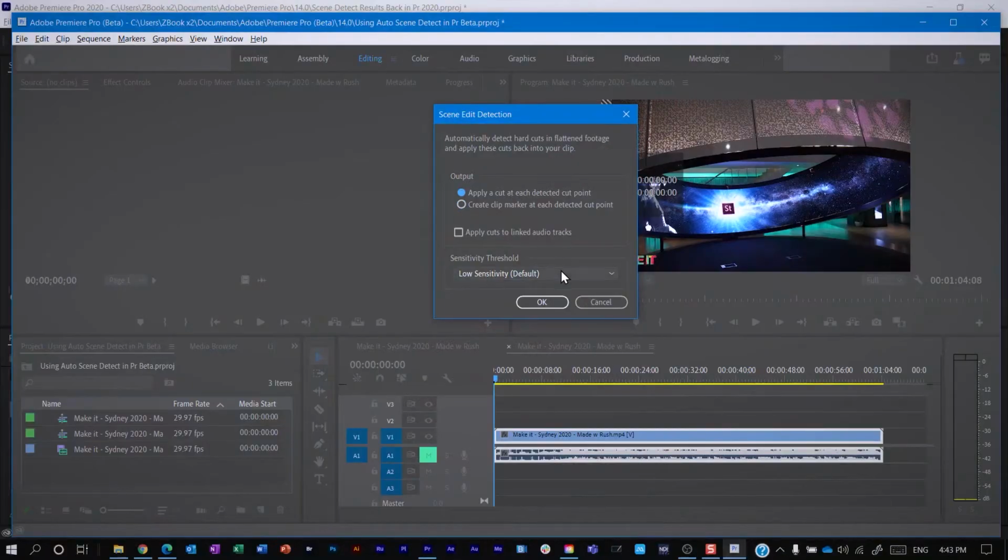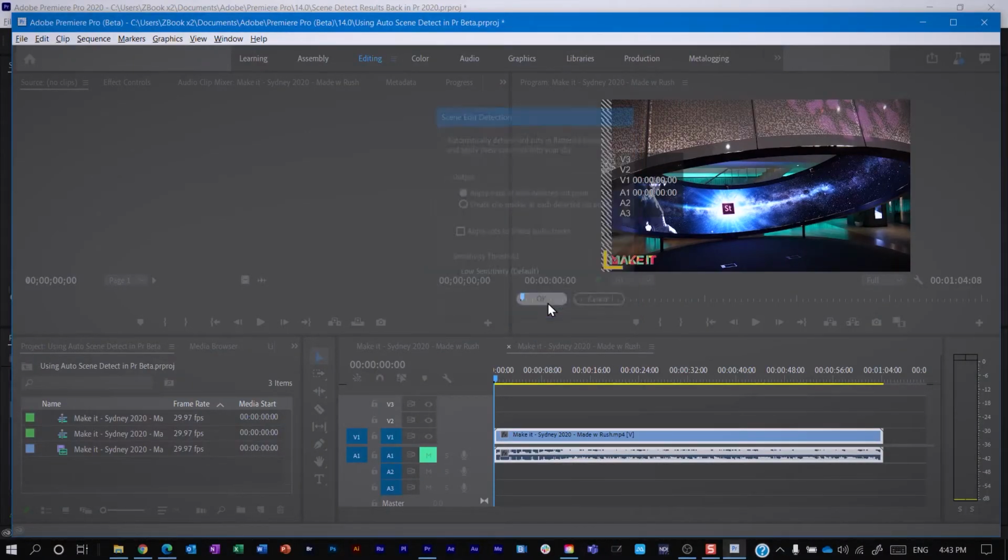But what you could do is utilize that so then you can just jump through to the next marker when you've got the clip in the source, and that gives you the option to embed that into the clip, no matter where the clip goes from here on out, which is kind of cool. In this case, I'm going to apply the cut at each detected point, which will cut up the timeline. I hit OK. Now, I can see here that it's about a 1 minute and 4 seconds edit.